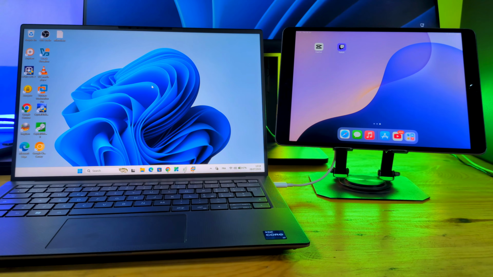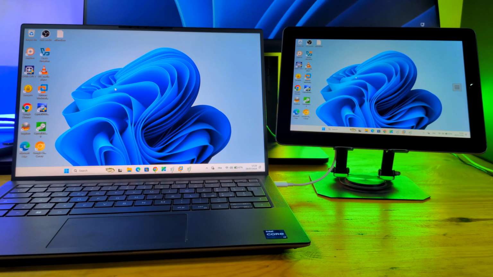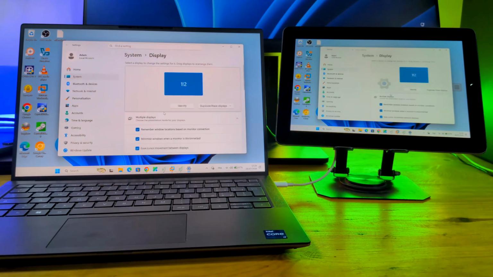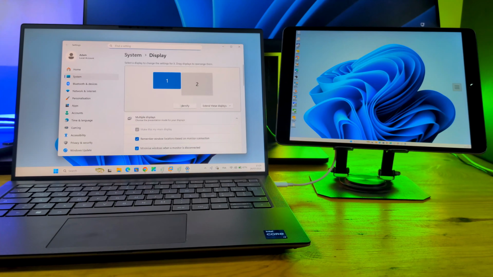All right, you only have one monitor, but you want a second screen for a reference window, a chat application, a media player, or anything else you want visible while you work. Your phone, tablet, or iPad is sitting right there on your desk doing nothing. With a free app called Spacedesk, your phone, tablet, or iPad becomes a fully functional second monitor for your Windows PC in about 2 minutes.